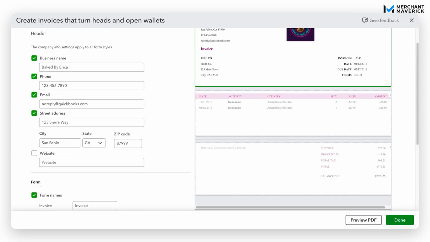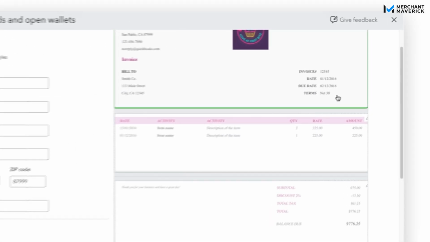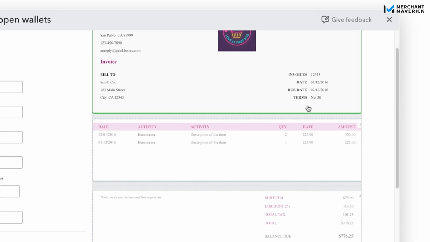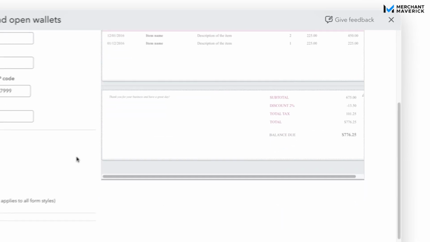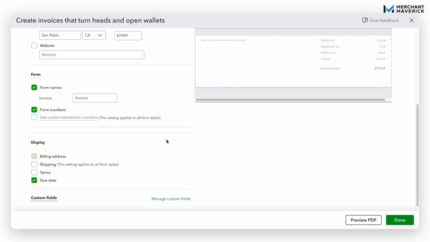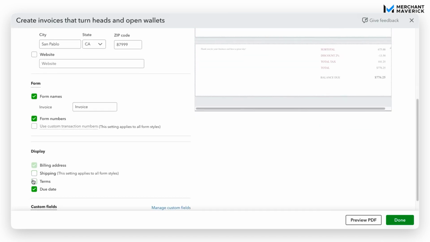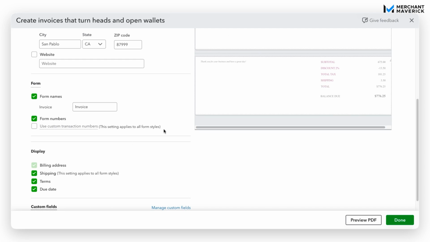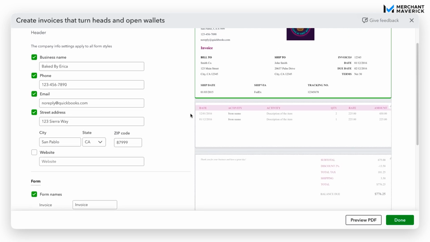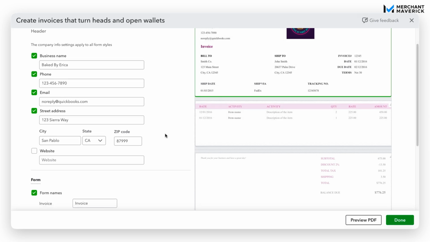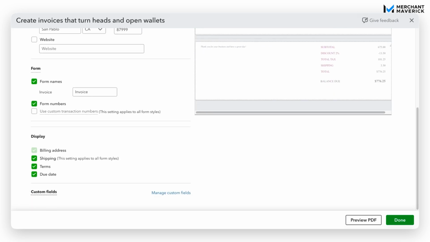So if you look over here on the right side of this preview, we have the due date, we have the terms. If we wanted to go in and remove the terms, we're just going to uncheck that, and you'll see that that's gone. And you can also add in shipping, which will show the ship date, how it's being shipped, and a tracking number if you want to add that information.